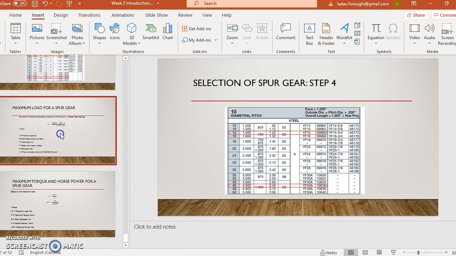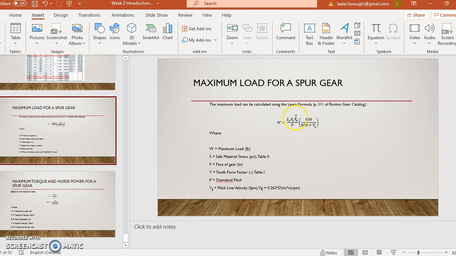So next step, we will talk about the Lewis formula and how we use the Lewis formula to calculate load, torque, and horsepower. I hope this works.